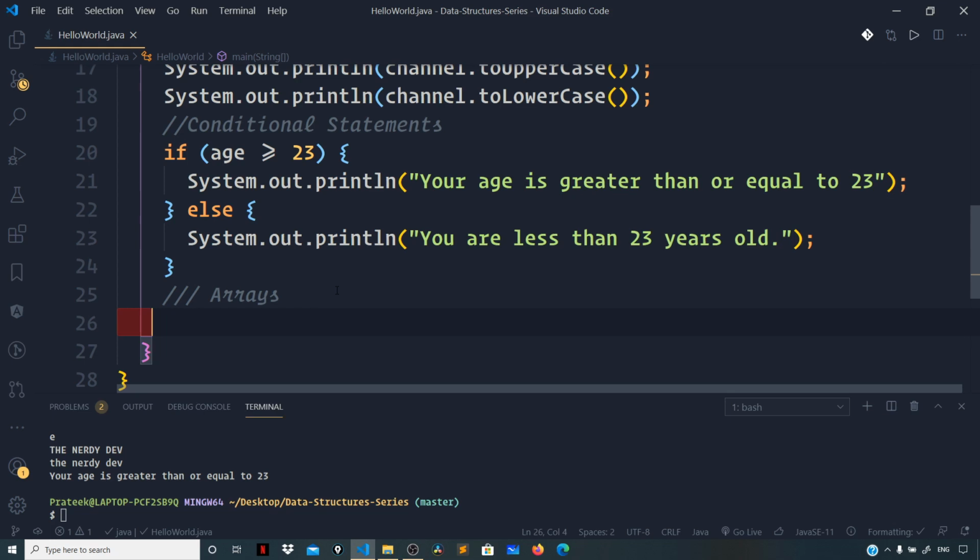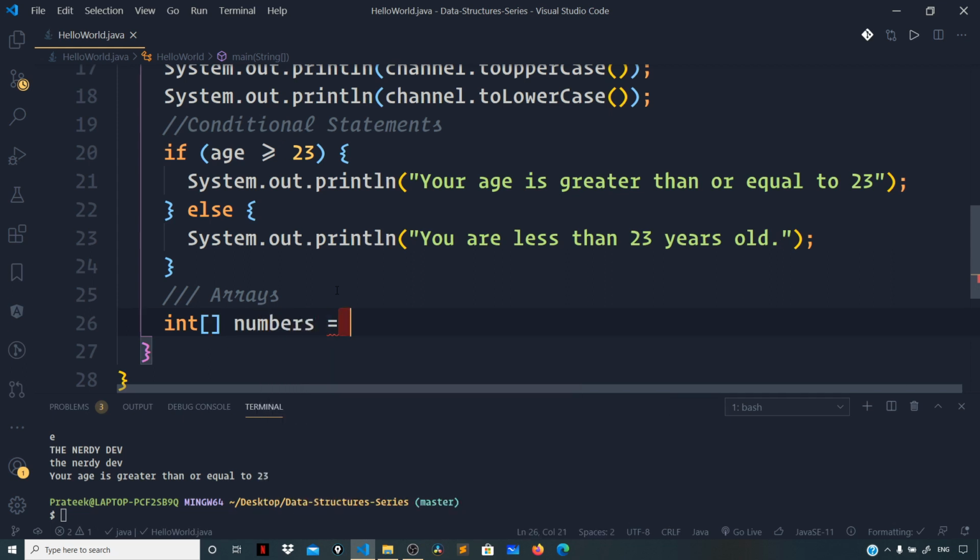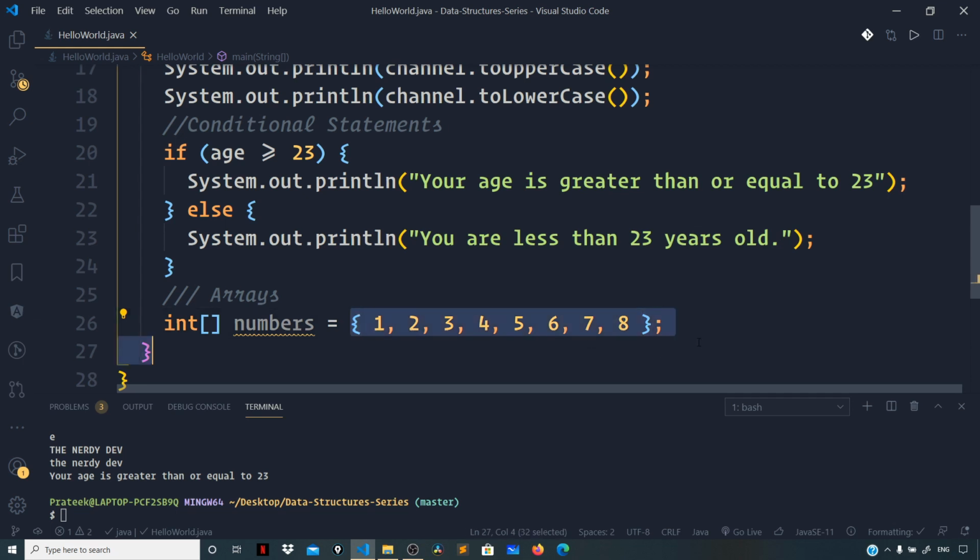The syntax for defining an array looks something like this: int, and then we use the square braces to denote that we are defining an array, and then the name of the variable, set that to a pair of curly braces, and then the elements that you want in this array. So 1, 2, 3, 4, 5, 6, 7, 8. Now one thing that we can do over such a collection of elements is that we can iterate over them. So let us use a Java for loop to iterate over this array of numbers.